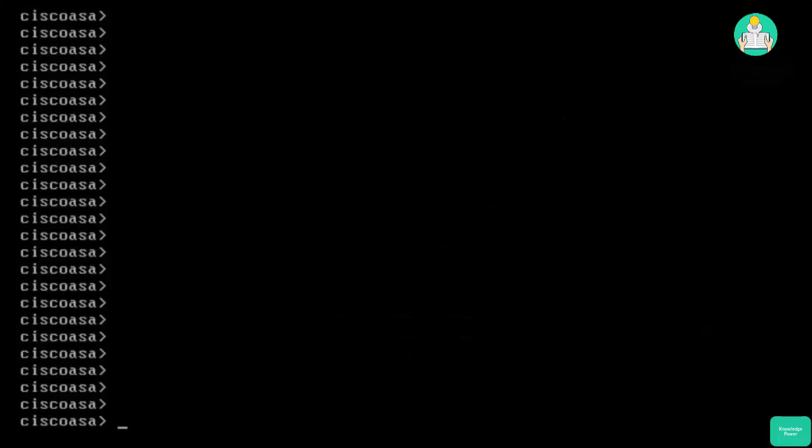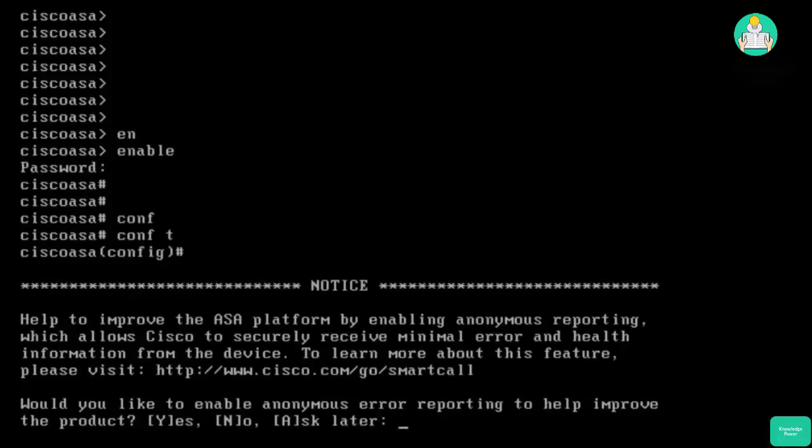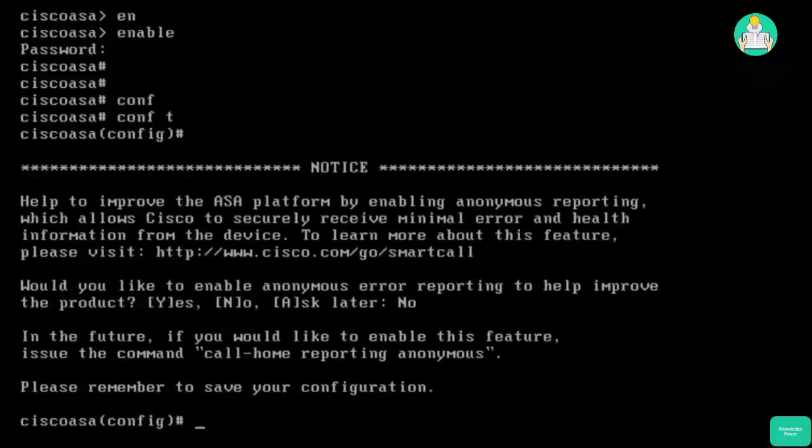When you log into an ASA for the first time, you're going to be at this prompt. If you type enable and just hit enter, it'll get you to the privilege prompt. ASAs do not have an enable password by default, so you just hit enter. We're going to say no for anonymous error reporting. And now we're ready to start configuring our ASA.